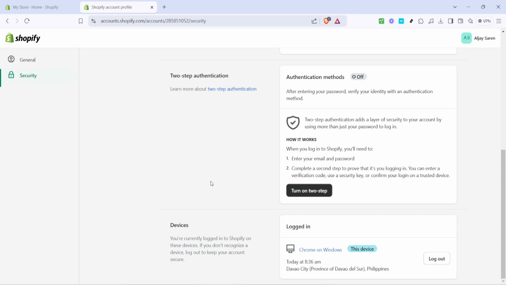In summary, you've learned how straightforward it is to enable two-factor authentication on your Shopify account. This quick process can make a significant difference in the level of protection you afford your online activities and store data. I hope this guide has been clear and helpful in guiding you through securing your Shopify account.